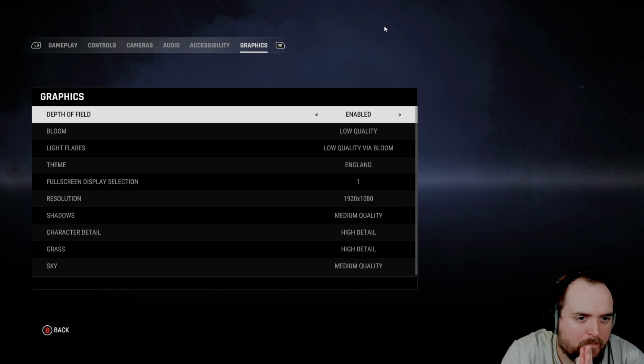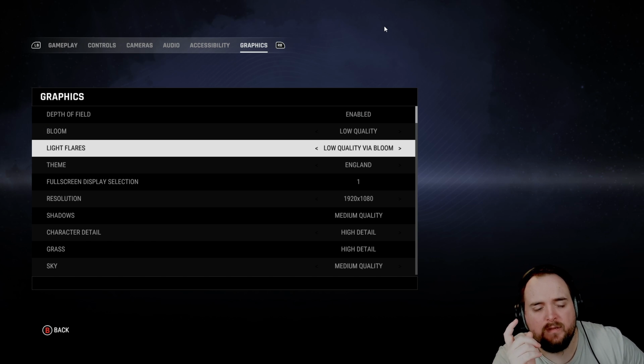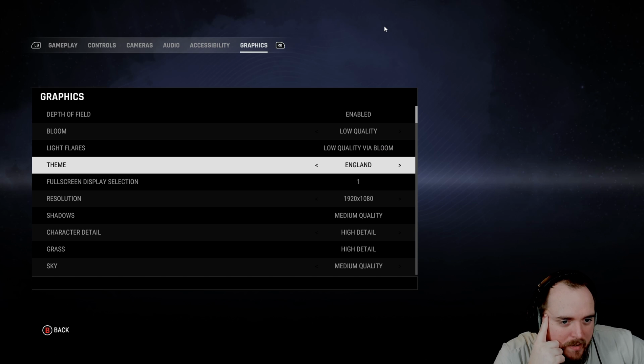So my depth of field is enabled. Bloom is low quality. Lens flares are on. England is the theme that I've chosen. That's what it came out in the bat.